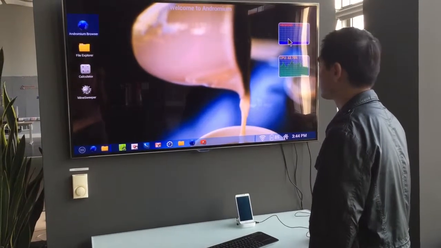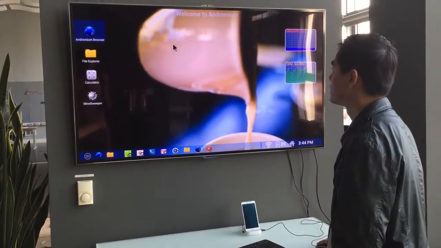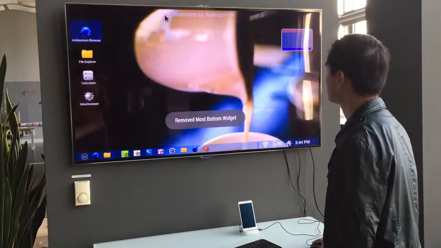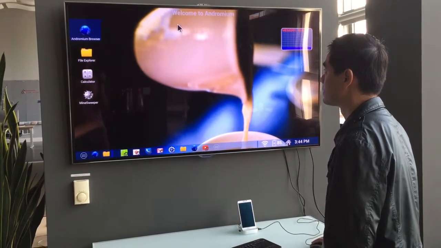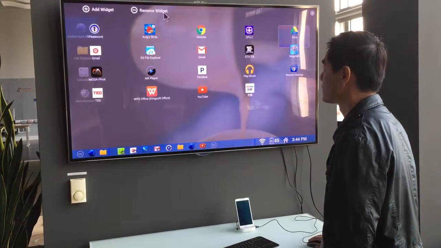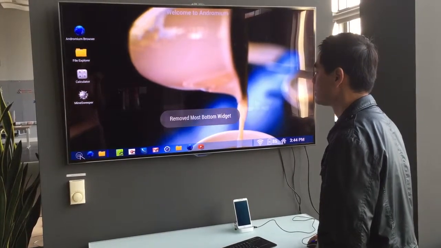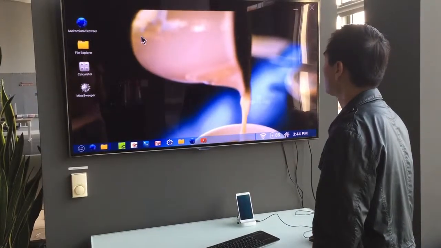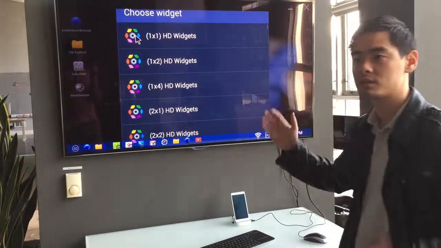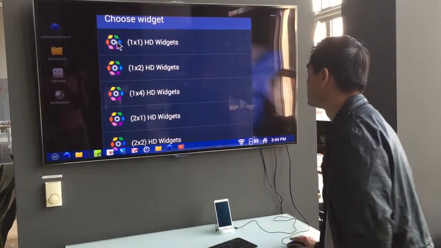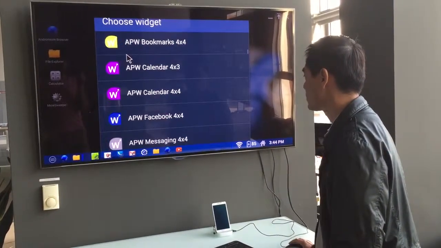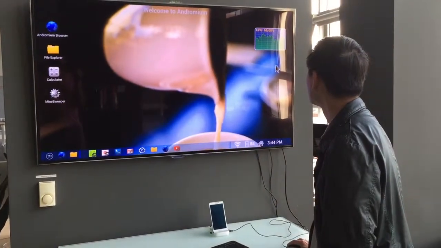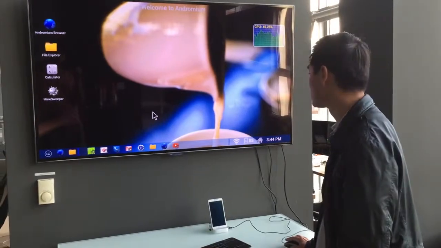Now on the side, we're supporting the standard set of Android widgets. Once it loads up, I can remove existing widgets, and then I can add them back. Right now we only support widgets on the right side of the UI to have the same kind of Windows 7 look and feel. So for example, I want my CPU widget back. And there we go. So that's how you add and move widgets.